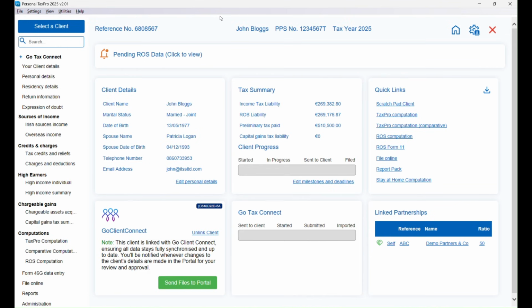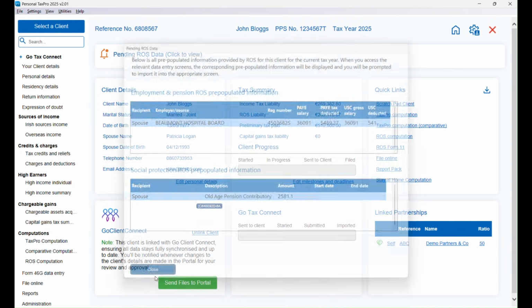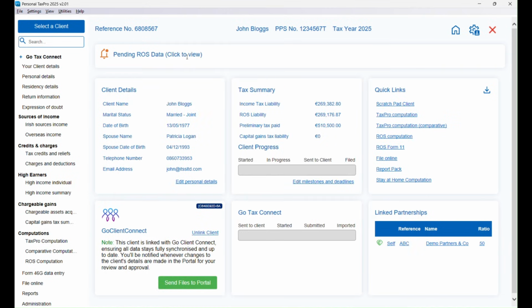Menu Navigator. With the exception of Go Tax Connect, all menu items are visible on the navigator. This ensures that all items on the navigator are easy to access. Here at the top of the client dashboard is where the ROS pre-populated information can be viewed for each client after the bulk ROS import is run. The ROS information can be imported into the relevant screens to which it relates when you enter those screens. When a user enters the relevant screens, they will be prompted to import the ROS data into that screen.